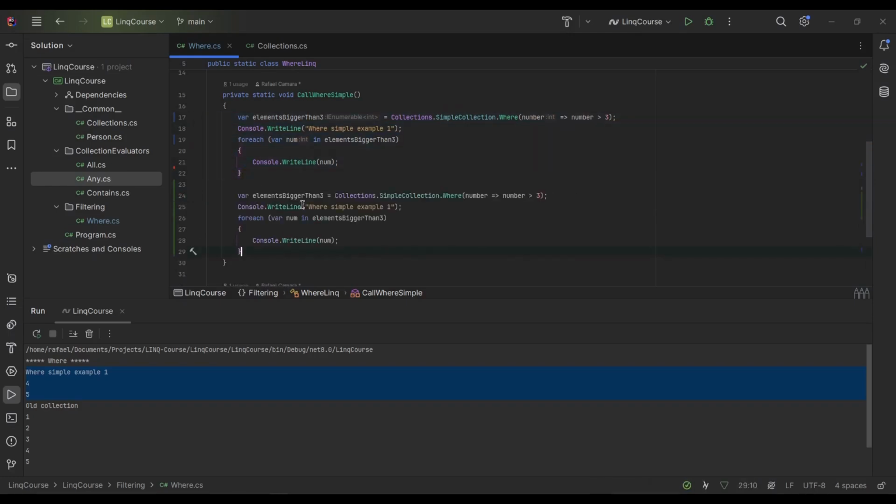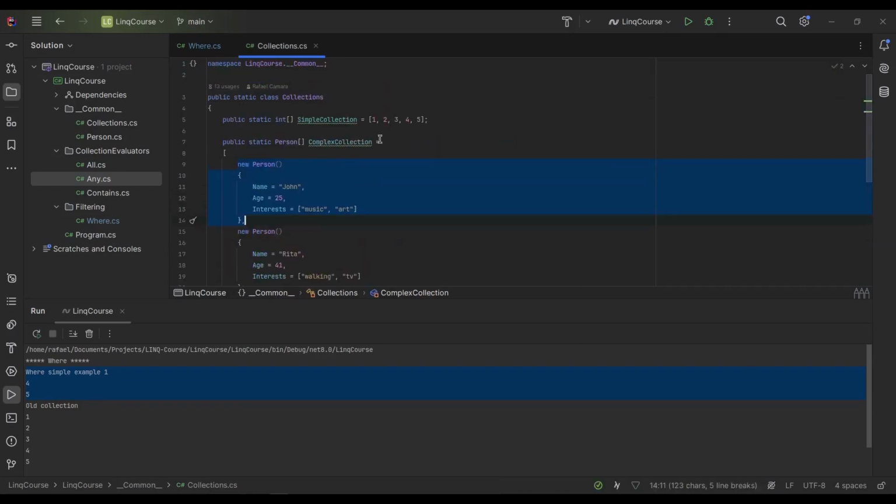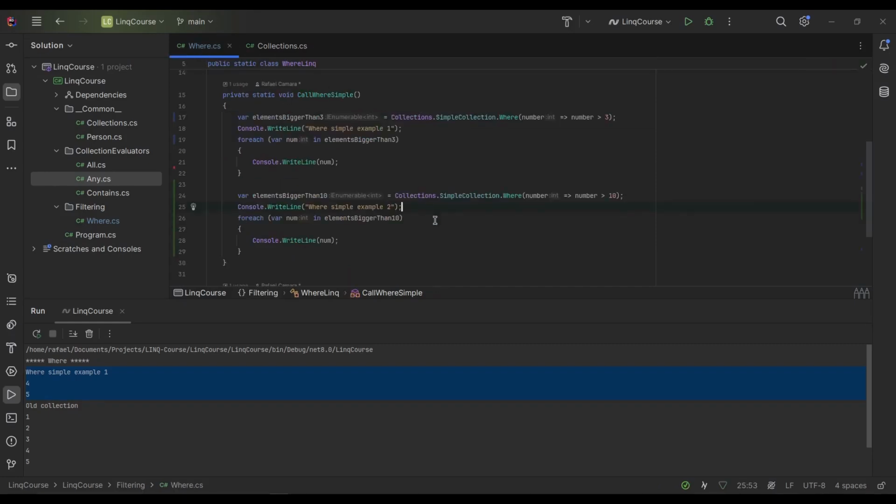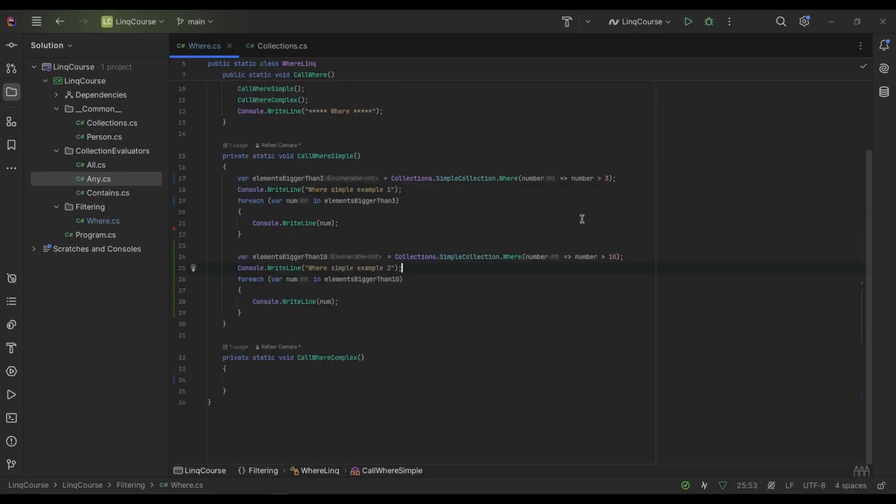Now let me remove this so that we don't have our code cluttered, and let's go to our second example. Our second example, if you remember, is to test if there are any numbers bigger than 10, and if they are, we generate a collection with just the numbers that are bigger than 10. In our input collection we only have 1, 2, 3, 4, and 5, so we don't have any element that is bigger than 10. As we saw in theory, there should not be an exception. Instead we should have an empty collection.